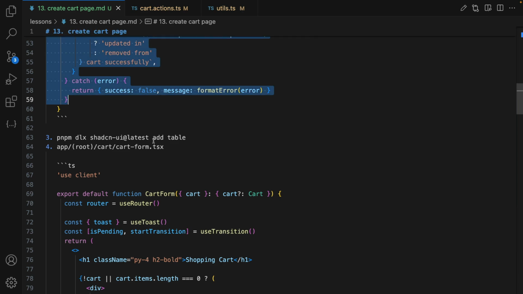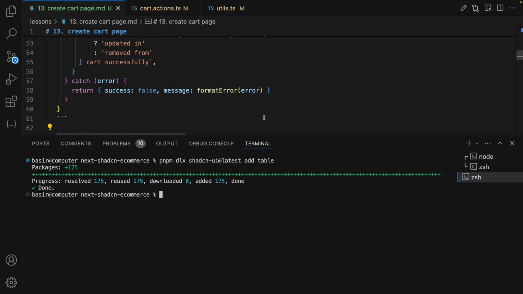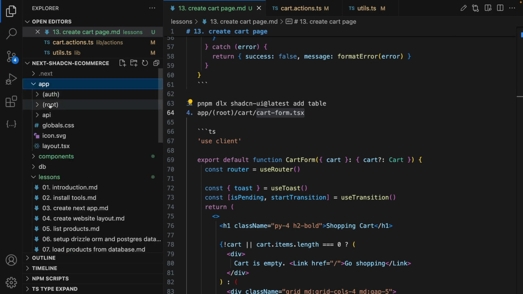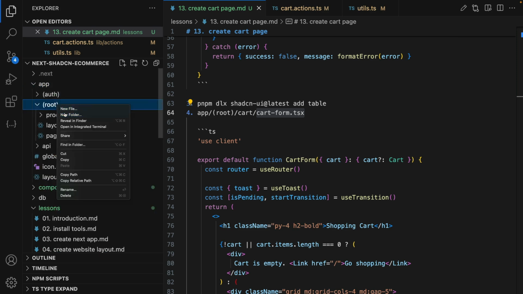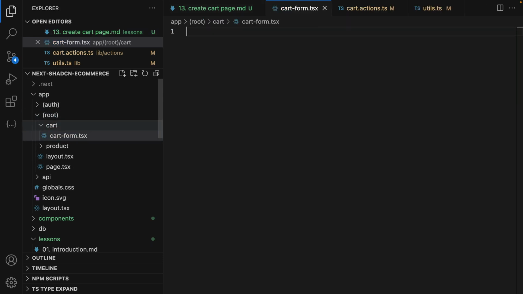We need to install the table component from shadcn. Open a new terminal and run pnpm dlx shadcn-ui@latest add table. Done. Next step is creating the cart form component. Go to app root, right click, new folder for cart. Inside that, create a new file, cart-form.tsx.